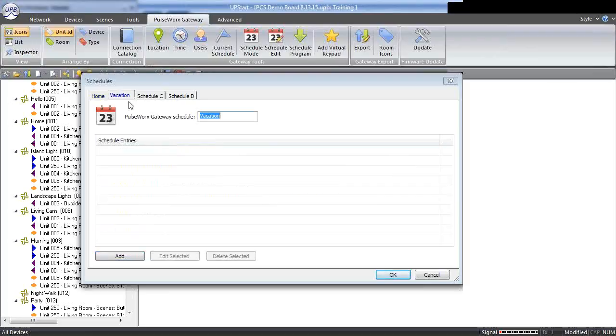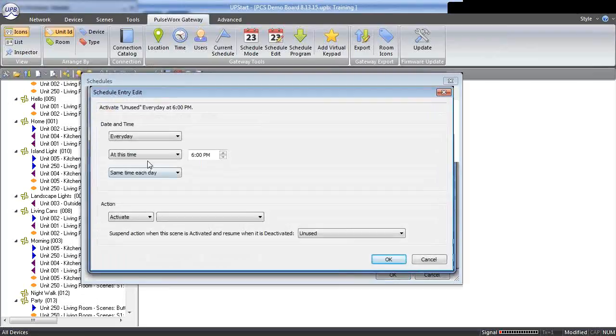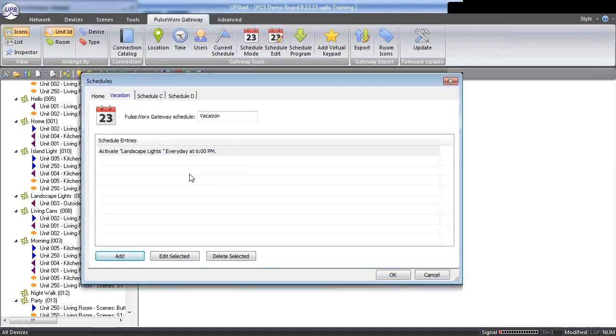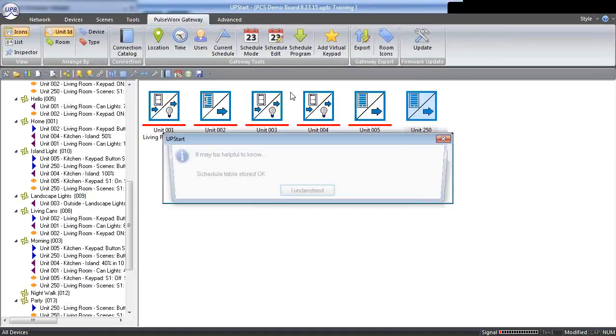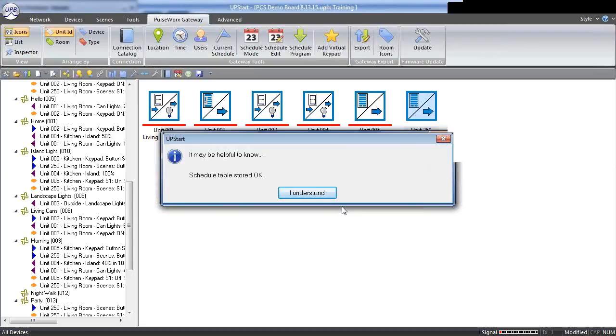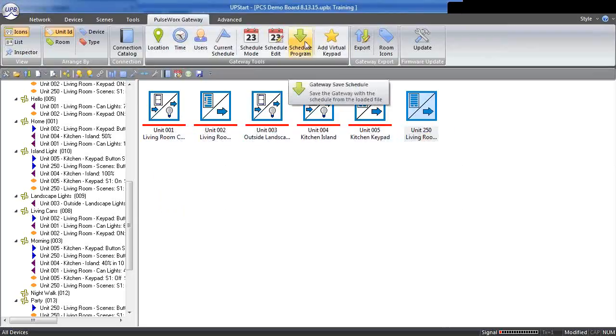Now, I can also have a vacation schedule. So I can say every day at this time, activate the landscape lights. Off we go, all right? Now, when we're done with all of this, it just downloaded, the schedule table has been stored. I can download this schedule program into it.